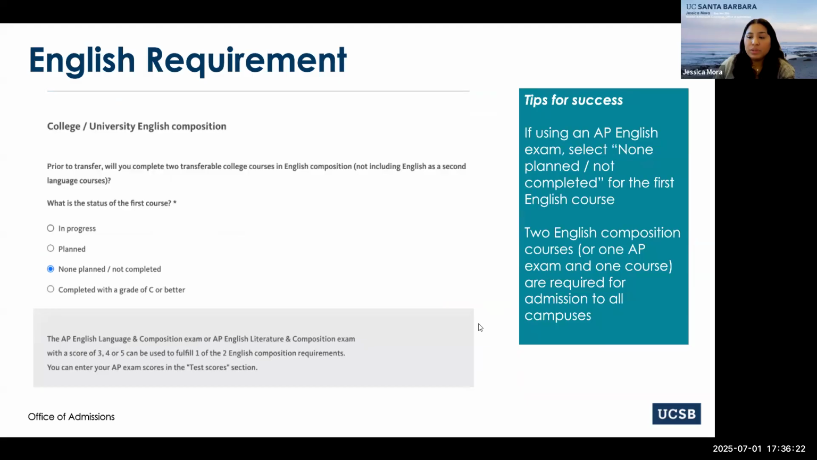All right, going on to the English requirement. This is probably the most important requirement. So it's just going to ask if you've taken 2 transferable college courses in English composition. It's going to ask for the status of the first course. So if you've completed it, you're going to go ahead and select completed with a grade of C or better. If you are currently taking that first course, you'll go ahead and put in progress. And if you are planning on taking that first course, you'll go ahead and put planned. Now, if you're using an AP English exam for that English requirement, you want to make sure that you select none or not planned for that first English course.